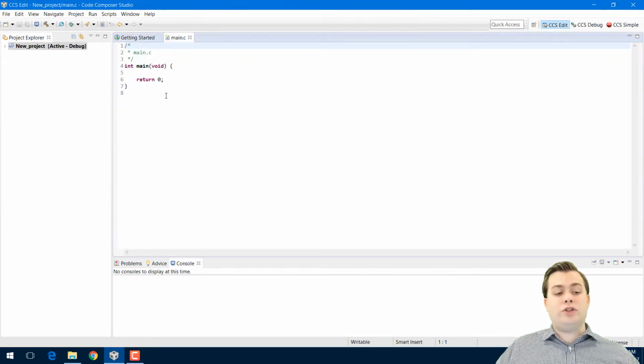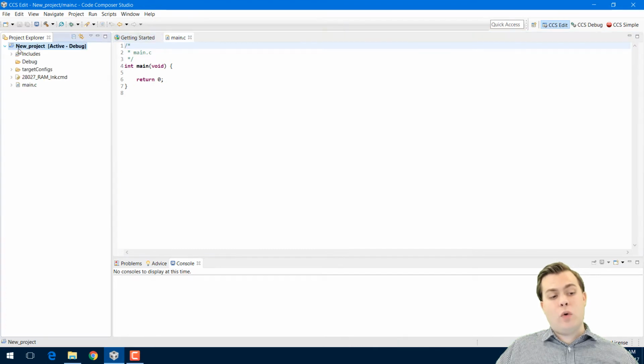As you can see, Code Composer Studio has created a project for us. We have here our main.c file where our code will go, and over here under the Project Explorer tab we have all the parts of our project. So let's go through some of the steps that we're going to need to do to set up our project.